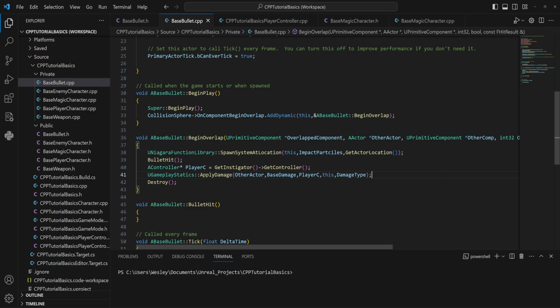And now this will use the gameplay statics apply damage to get the other actor and apply a base damage amount, which is a variable that we made, amount of damage to that actor, and it will pass through the controller that we have found as the instigator, the damaging actor, so the bullet that actually dealt the damage, as this very object, with whatever damage type this bullet has on it.